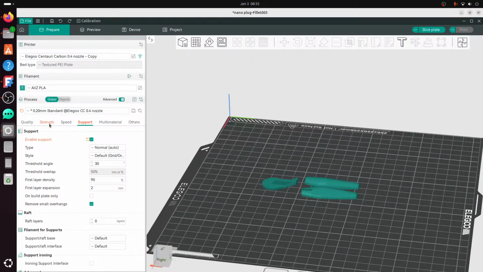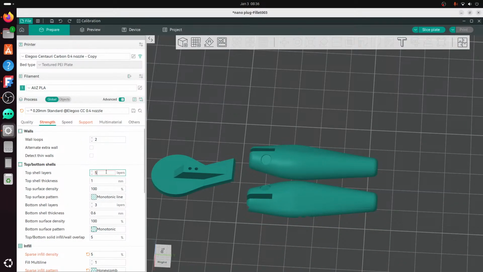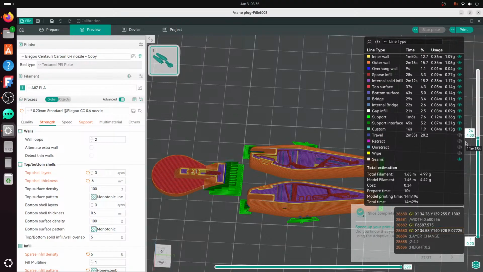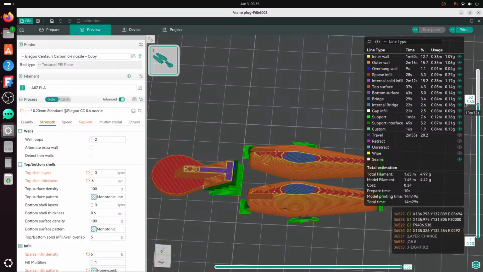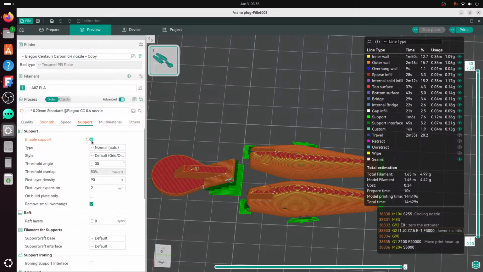And then go ahead. Oh, we need to check. We don't want a lot of top shells. We'll do 3 layers. 0.6. Same on the bottom. Slice the plate. More layers is more weight. You want the bait to be as hollow as it can be. And I also want tree supports.